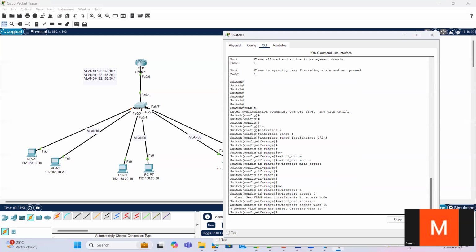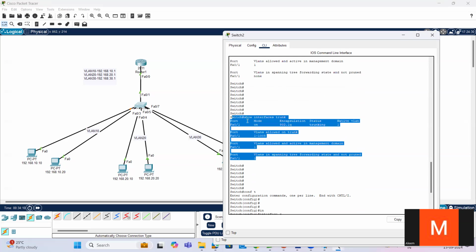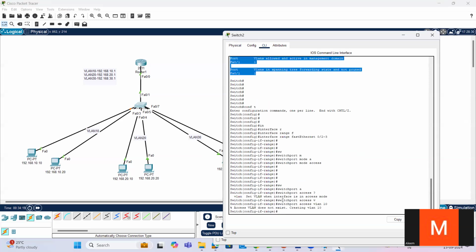So here we got an error: access VLAN does not exist. If that VLAN does not exist, we cannot assign it. That is the reason, when I looked earlier at the interface, it was showing only VLAN 1. By default only VLAN 1 is available. That is the reason it is showing only one VLAN. So we haven't configured it. Now you can check.